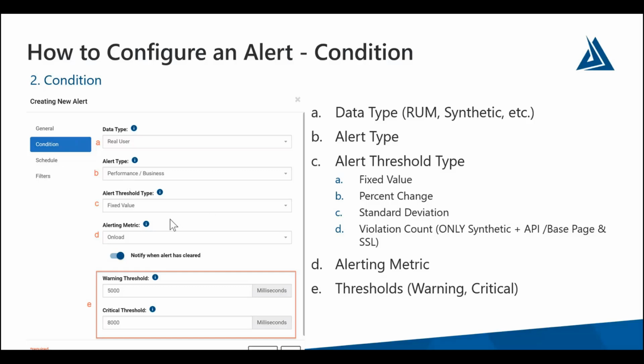The threshold type is whether you just want a fixed value. For example, that's what we're looking at down here in the warning threshold and critical threshold. This is just a fixed value threshold, right? Another thing you can do is use a percent change threshold or a standard deviation. In that case, you're allowed to set a positive percent change and a negative percent change, so you can alert in both directions if you'd like. And one more thing is there's a violation count threshold type, but that is only for synthetic and the base page and SSL.